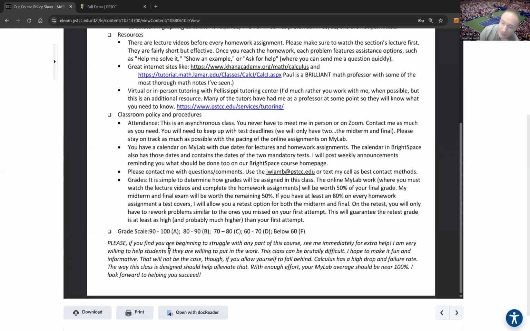Now, I don't put this at the bottom of this policy sheet lightly. I really mean it. Please, if you're beginning to struggle with any part of this course, see me immediately for extra help. I'm very willing to help you out. However you need, I want to be there.